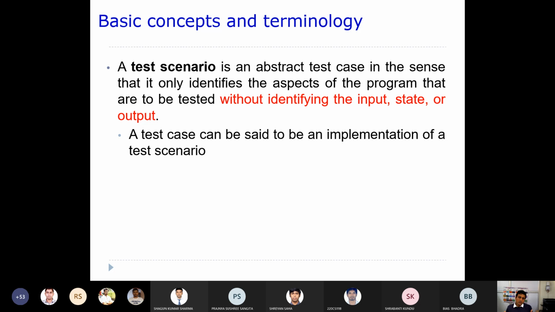So a test scenario is an abstract test case in the sense that it only identifies the aspects of the program that are to be tested, right? So when you say test scenario, it means you are trying to test a particular aspect of the program.